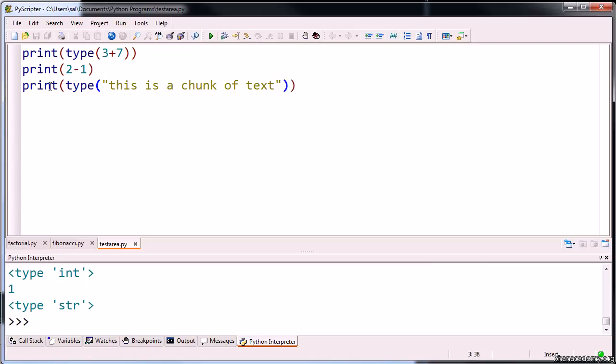So there you go. It evaluated this statement, and to evaluate this, it starts on the inner parentheses. 3 plus 7 is 10. Then it tries to take the type of 10, which is type int, and then it prints that type, int. And you see it right here. It says type int. Int is short for integer. Then it says print 2 minus 1. It does that on this line right here. Prints 1. And then it prints the type of this whole thing right over here. So instead of printing it itself, it just printed its type. And its type is a string.